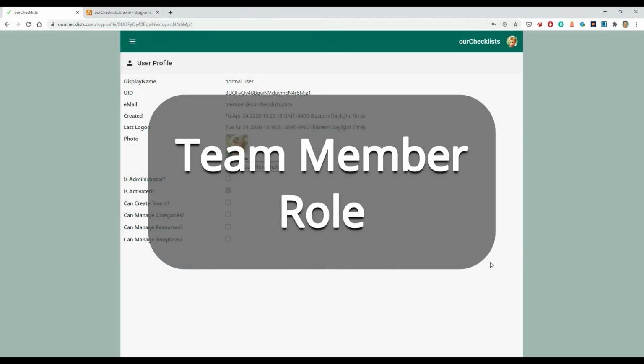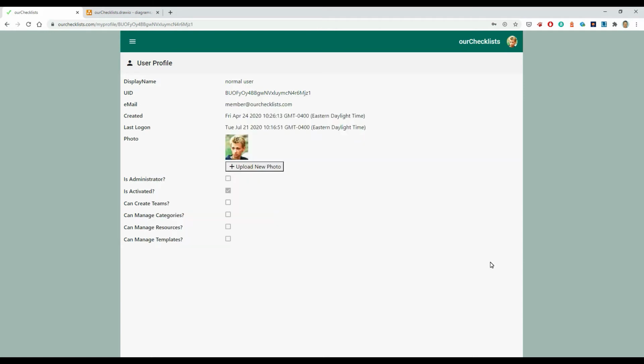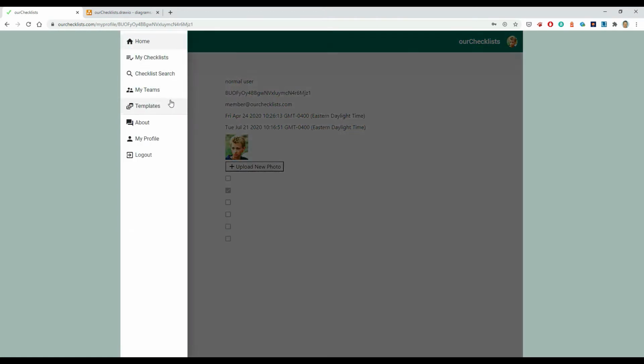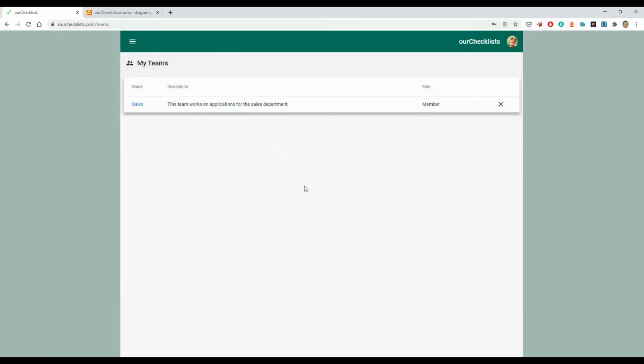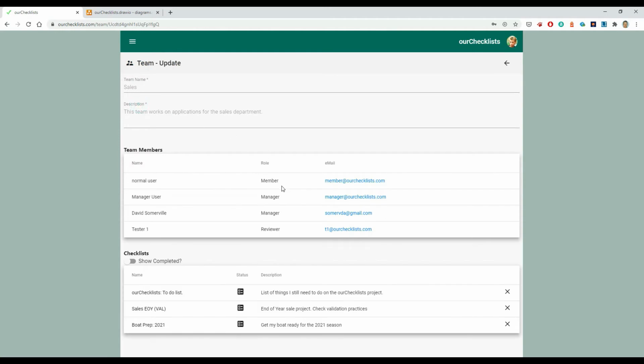So first look at people who are team members, so a user who is assigned to a team but doesn't have any additional privileges beyond that. So this is the user I'm using as an example. It's called the normal user, and if we have a look here, they have my teams now available to them on their menu, but they only see one team, the sales team, because that's the only team they are a member of.